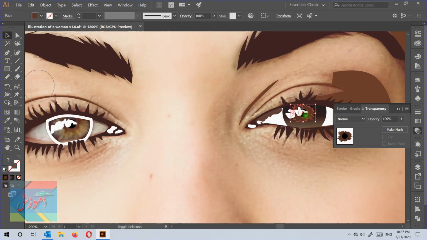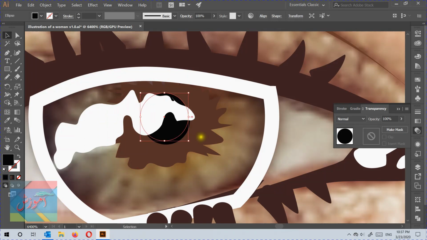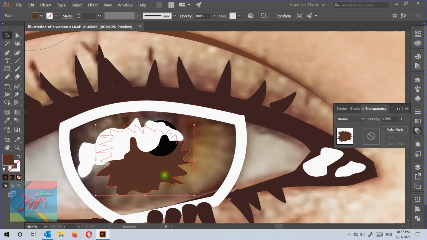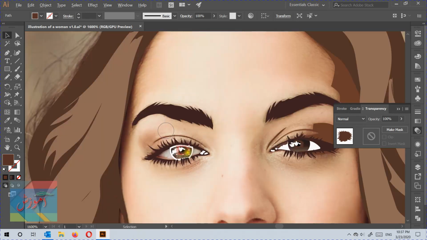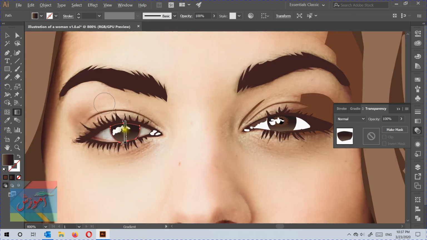Press V to select the selection tool and select the eye details. Press Alt while dragging to duplicate it. Select the eye stroke and press I to copy the same eye color from the other side. Then select the Gradient tool and drag on the top of the shape to adjust the color. We will use the same technique to finalize this.